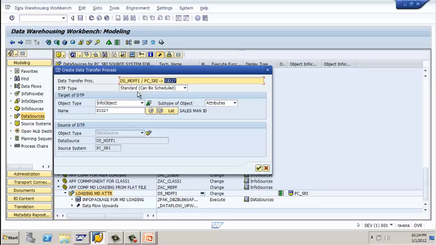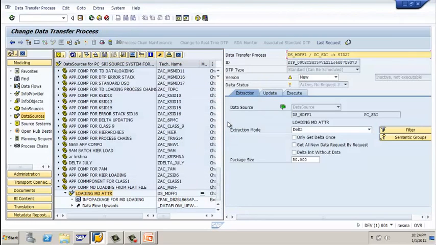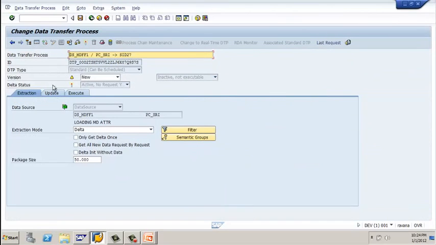This is how the data will be moving. Standard data type is standard DTP. It can be scheduled as well. Click on continue. Please observe here, expand the screen. There are three tabs available: extraction, update, execute. The first tab displays the extraction mode.